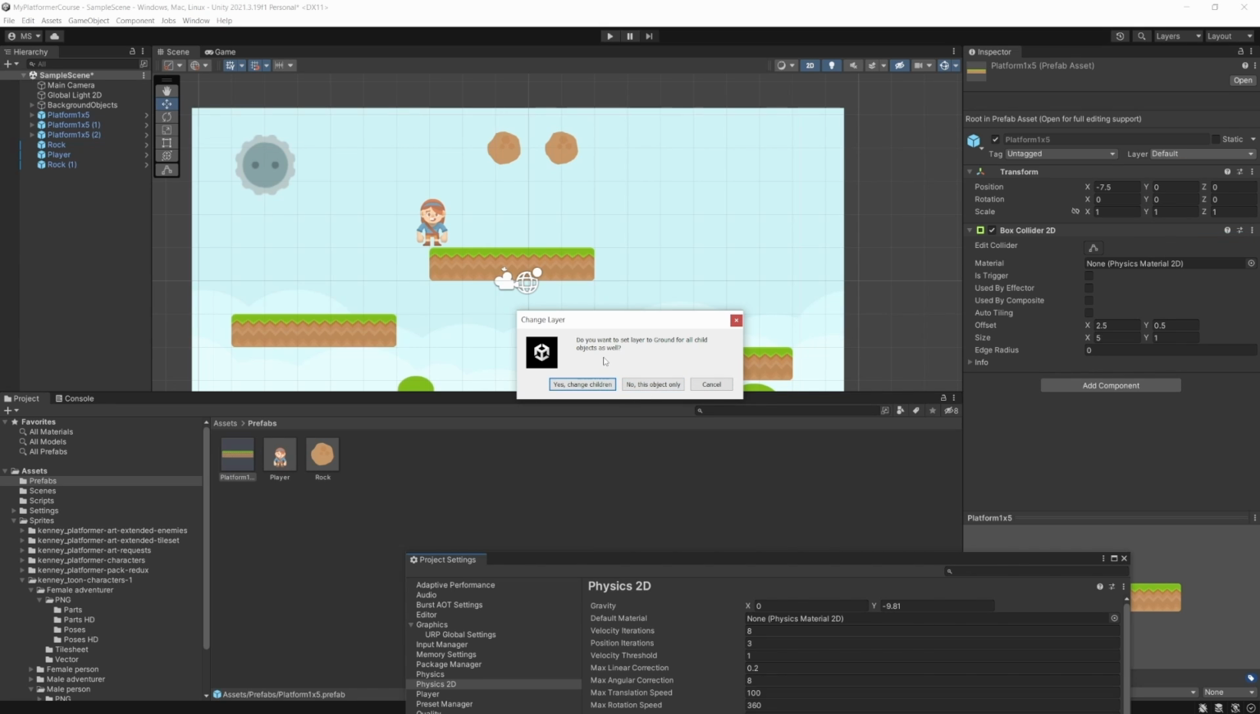Now you're going to get this window. It's going to ask if you want to do this for all the child objects as well. And we want to select yes, because we want everything part of this platform to be on the ground layer.